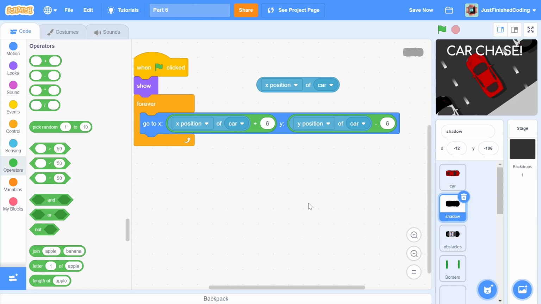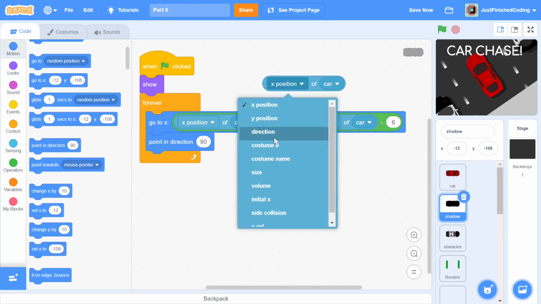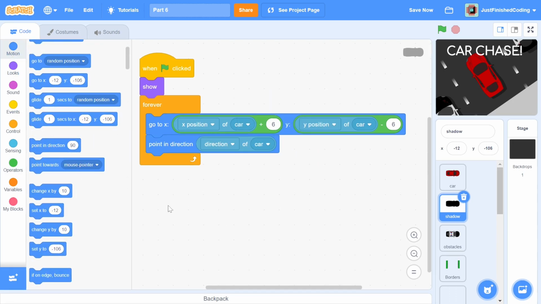To see a realistic shadow, a big chunk of it should be below the car itself, while the remaining should be at a small distance away. In this case, we are making the shadow position itself slightly to the bottom right. This will be the way the shadow appears if we assume the sun to be at the top left. For the direction of the shadow, we just set it to direction of the car. This should be self-explanatory. The shadow will copy every movement of the car, including the car's direction.